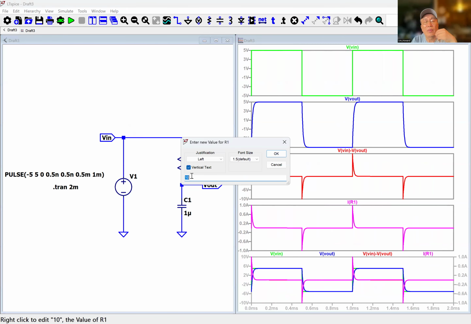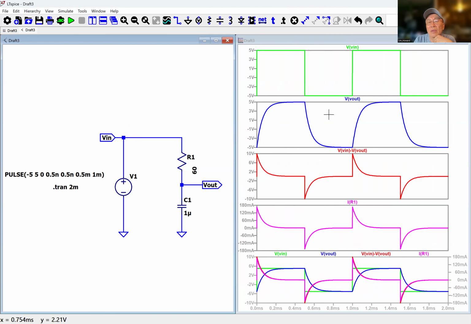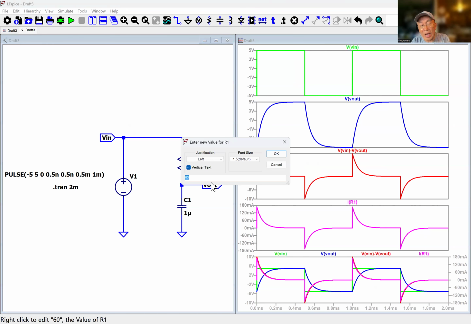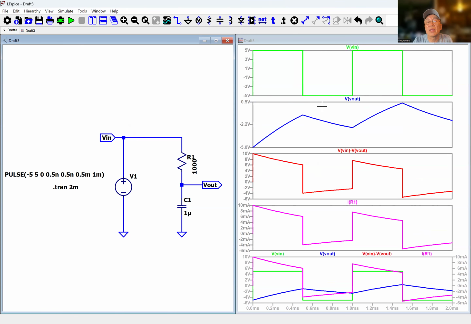Now if I move this 10 to 60, and then you run, you can see the slope is changing, but slower, not as sharp as before. As a result, when you move to higher, like 60 to 1,000, and you run it, you see now it's really slow, right?